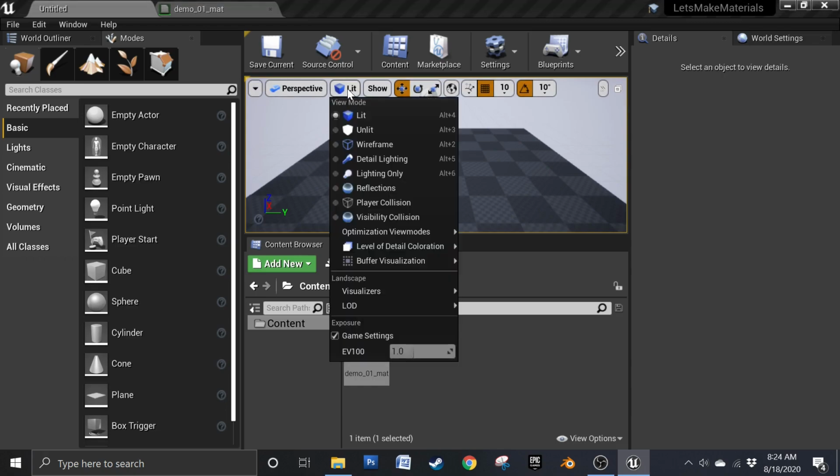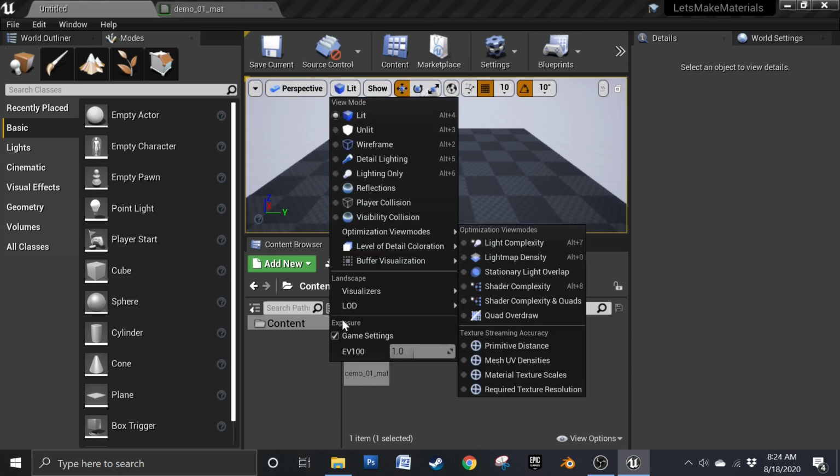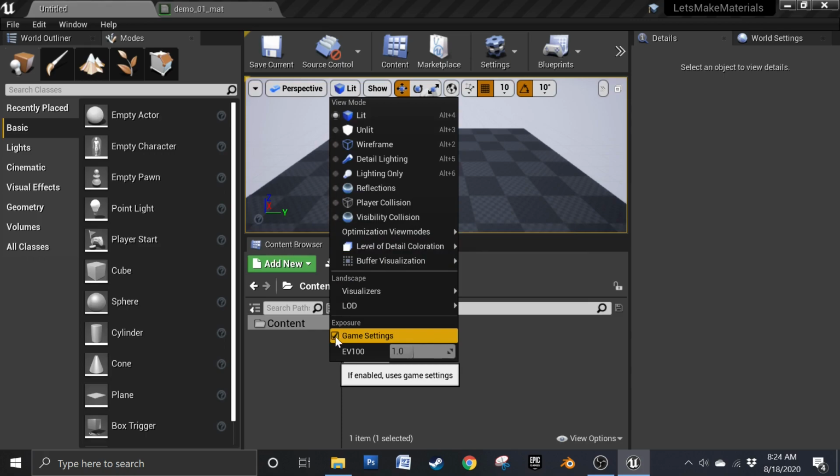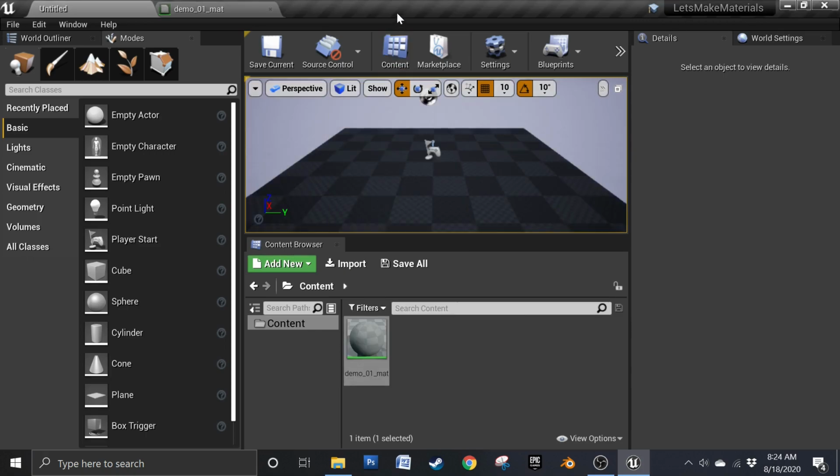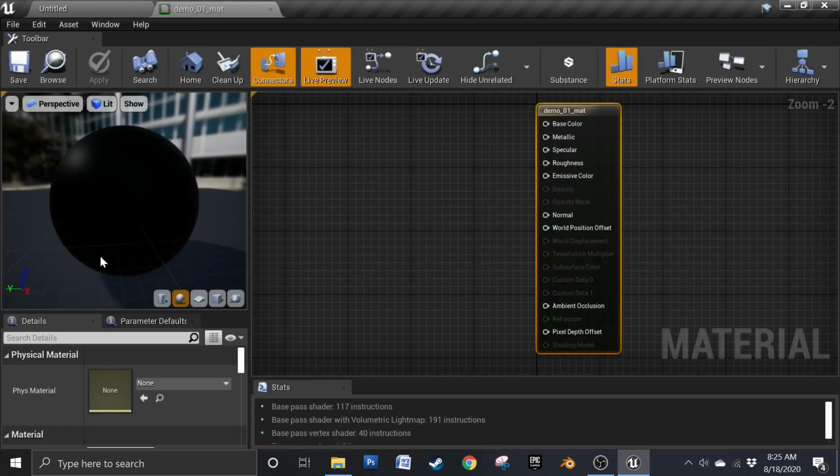If we click this as well, we want to go all the way down to exposure and uncheck game settings. It's going to set this window to be very similar to what's going on in the material window here, right? We've removed the game engine's helpful changes to the lighting scenario to aid us in our material setup. We don't want that right now.